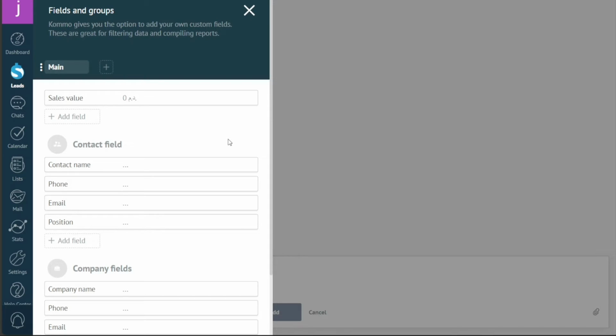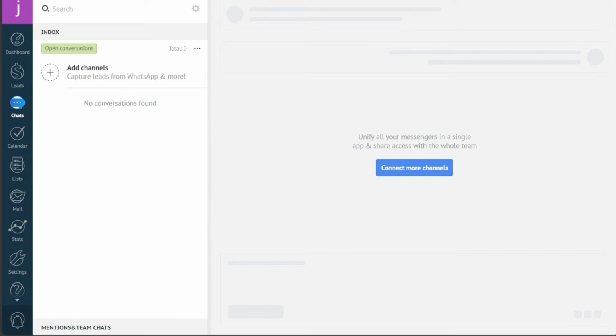Next, let's see how to add chats in Kommo CRM. One of the primary functionalities of Kommo CRM is its ability to unify all your messages in a single platform, thereby promoting ease of access for your entire team. This simplifies communication and enables effective collaboration among team members. The process to integrate various chat channels into Kommo CRM is straightforward.